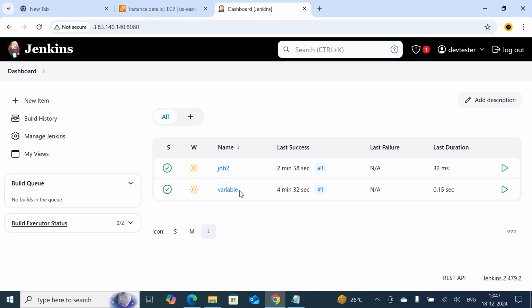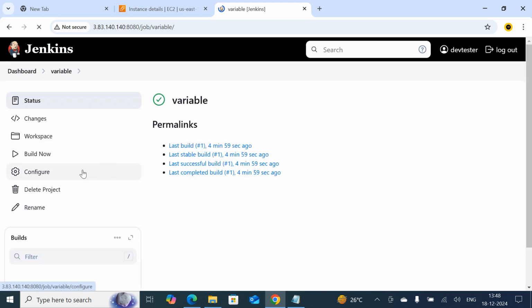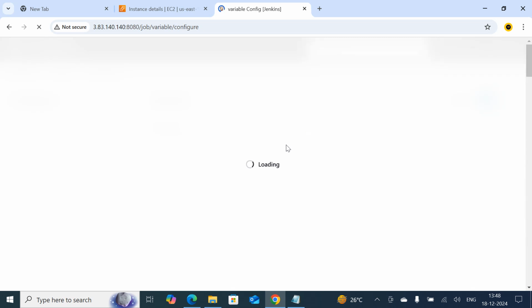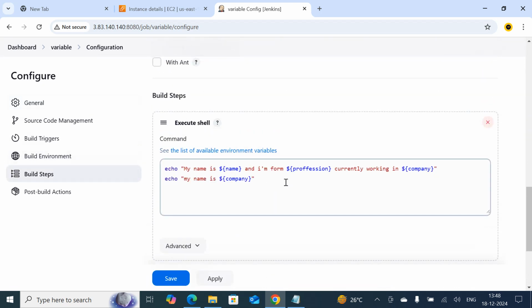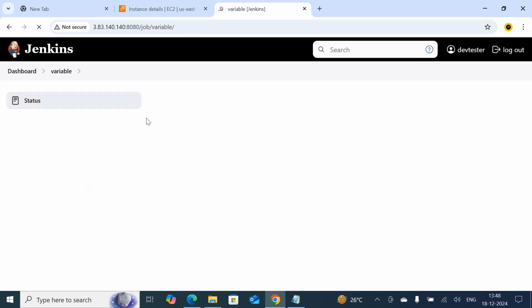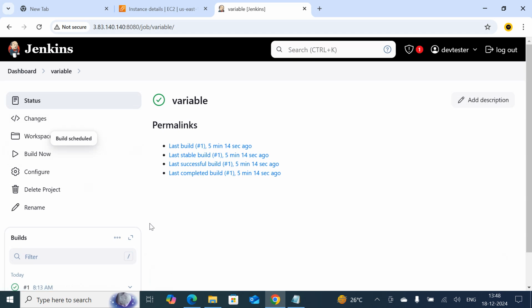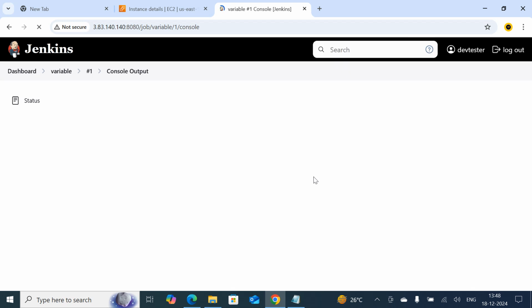So if any job is executed with the variables which I had declared in the global variables, then it will automatically fetch the value of that particular variable in this job. Right now, I didn't declare any local variables in either the variable job or job 2. If you want to see again, just go to configure. Did I mention any local variables here? No. Just click build now and you will see the output.